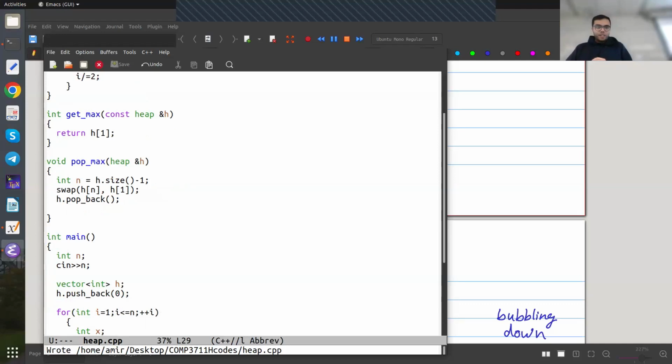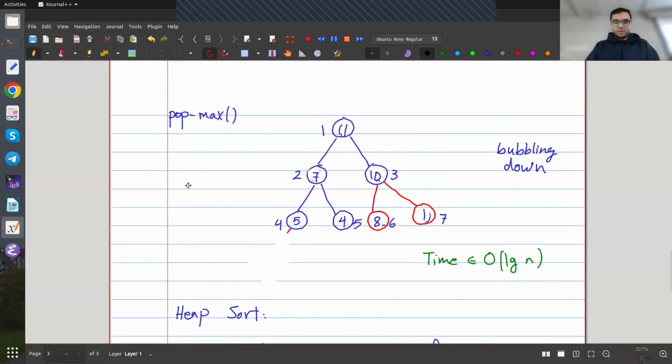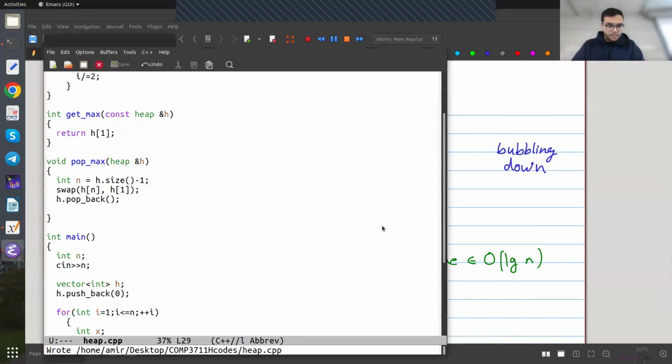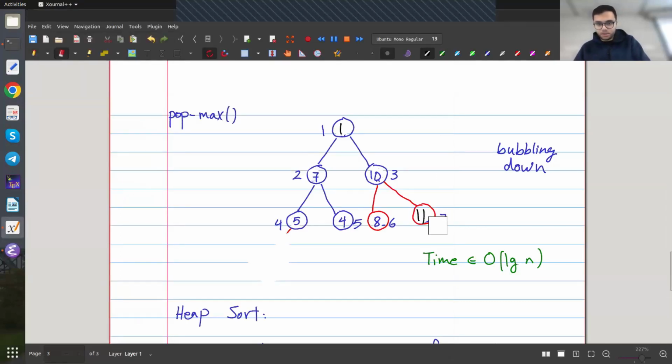And now finally I have to bubble down, right? So I'm in this situation. Let me do another example here. Let's say I want to remove this 1. I first swap it with the 11. So I've already coded this. 1 comes here, 11 goes down here. That's what this line is doing. And then I'm removing the very last item. So I'm removing this one.